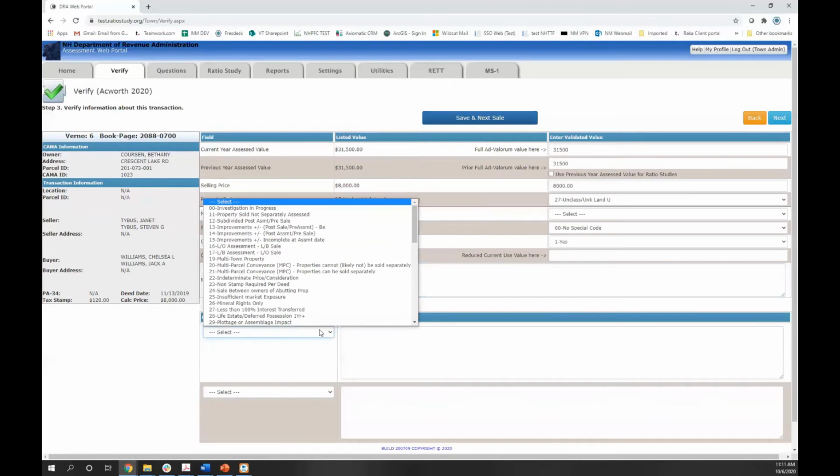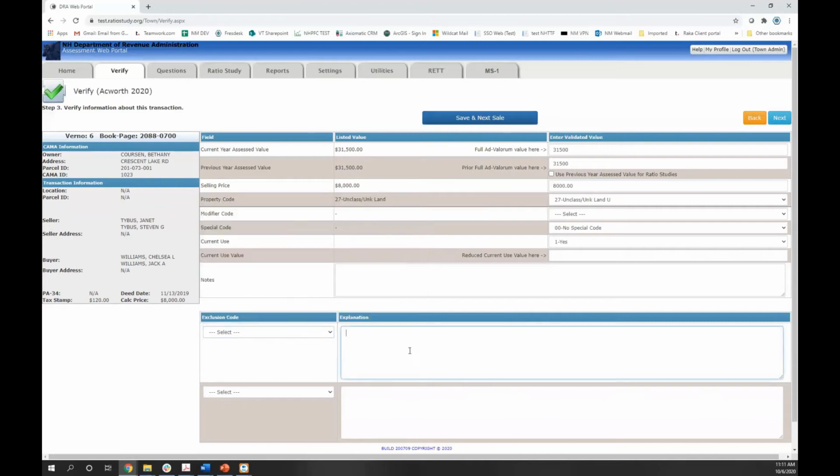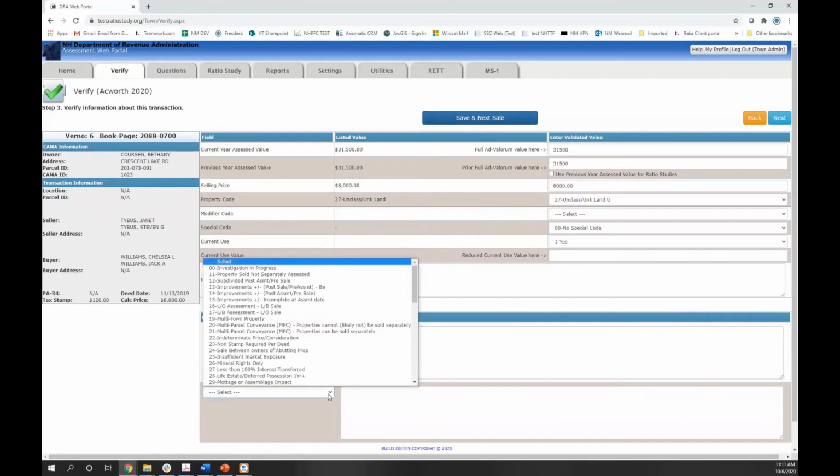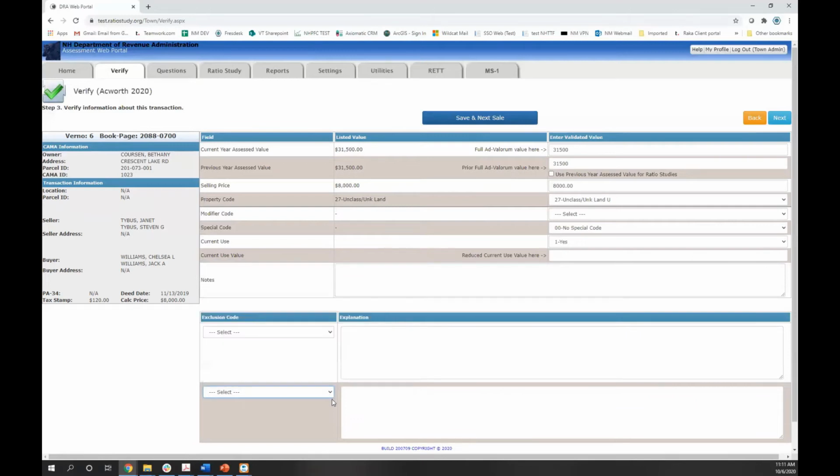You can also pick your exclusion code. A number of different exclusion codes here. Some of them do require you put in an explanation. If they do and you don't put one in, you'll get an error message that tells you that you need to explain further. You can also pick two of the exclusion codes. So if it was an abutter sale and a family transaction, and you don't really know which one you want to code it as, you can just code it as both. DRA will pick which one controls.